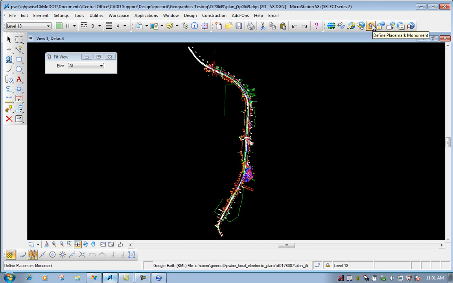You have the one that says Define Place Marker Monument. We're not going to talk about that one either. But the two that I want to talk about are these two right here. The one that says Synchronize Google Earth View and Follow Google Earth View.